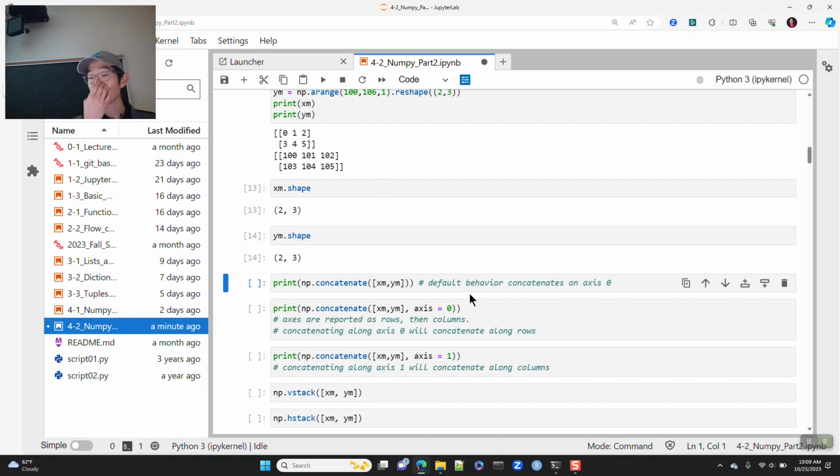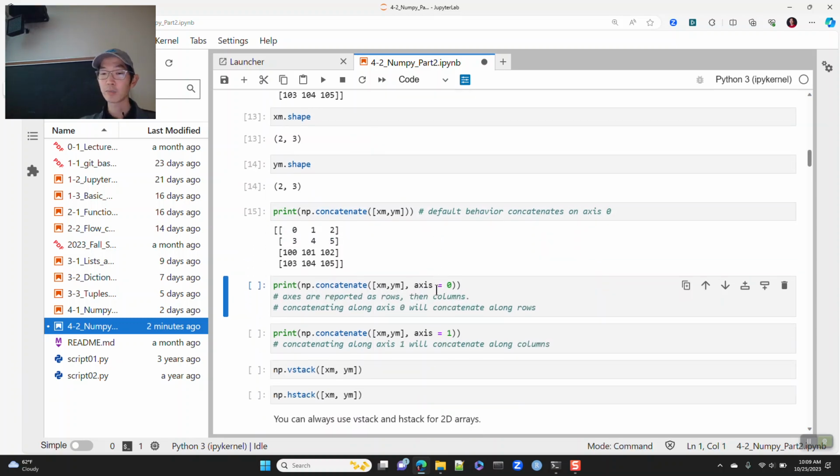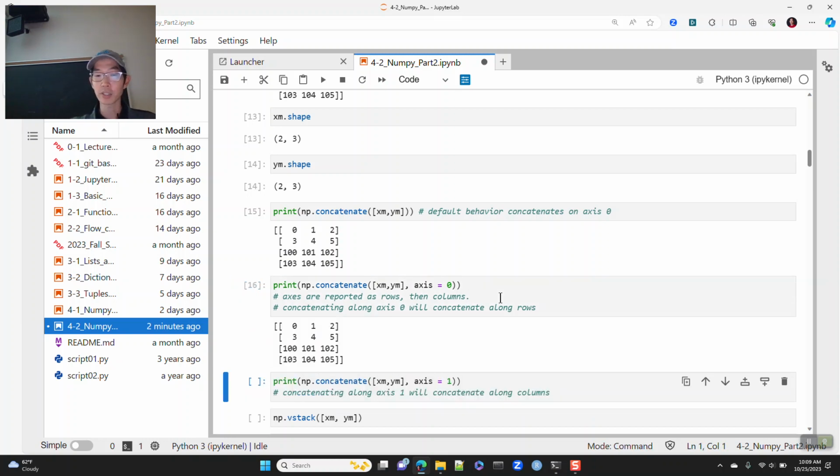So the default is to concatenate along axis 0. When I concatenate along axis 0 here, what is the new shape going to be? Is it going to be 2x6 or 4x3? It'll be 4x3 because axis 0 is the 2. So when we concatenate along axis 0, we do the 2 plus 2, and we preserve the second. So we get a 4x3 here. We can specify axis 0 directly, and we'll get exactly that, 4x3.